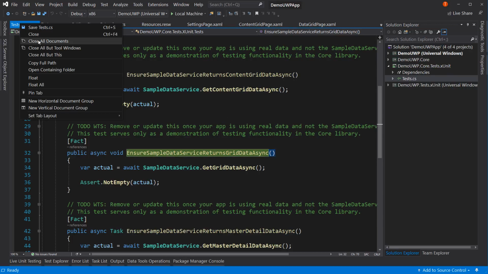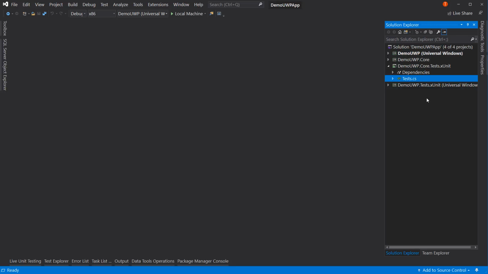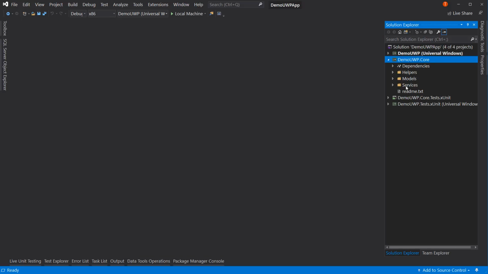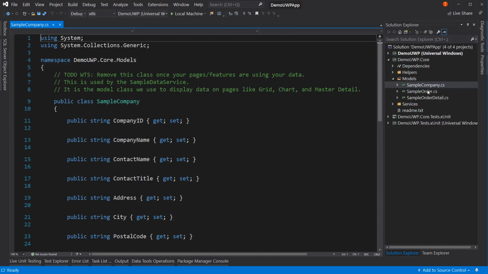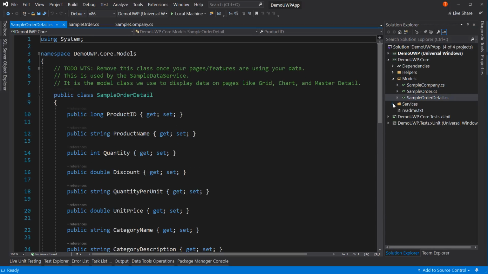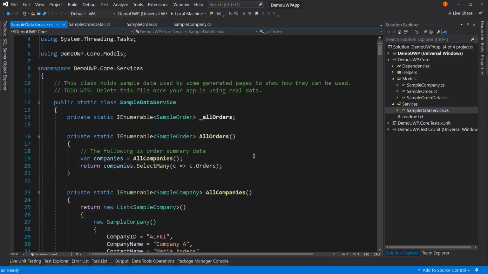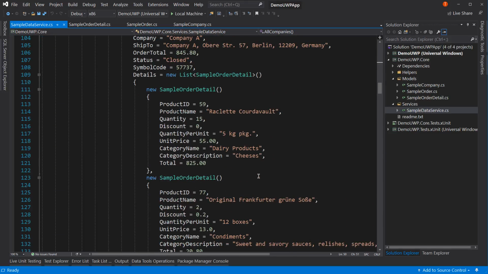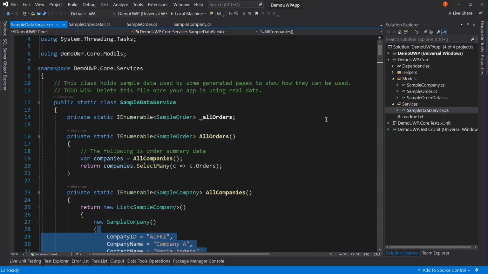So let's close all of these. And now let's go over to our core, which is our class library. If we right click and go to properties here, we'll see that this is a .NET Standard 2.0 class library. And in here we have our models, for example, our sample company, sample order, and sample order detail. We have our services, which is our sample data service, essentially just creating some dummy data for us to work with in order to display those data grids and other things.